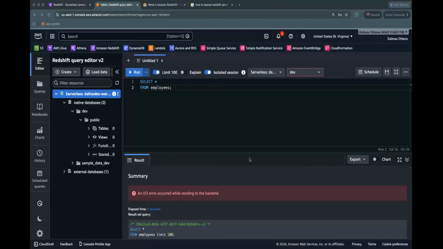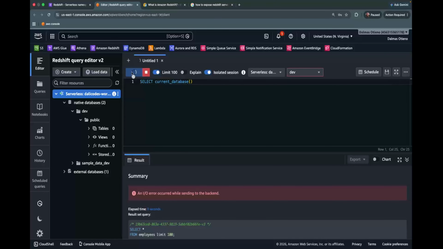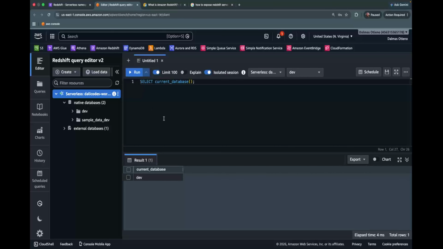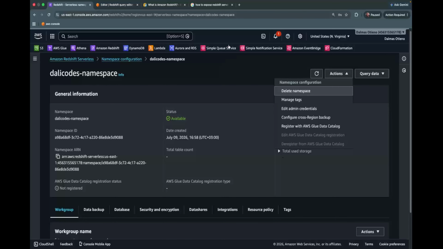For example, I can ask what is the current database. So select current database. And when we run this, it's going to show us dev. Yep, works. I think the errors that we were seeing were because this interface was open for the previous Redshift instance that I deleted while trying out for this tutorial. But you can see once you're here, you already have your Redshift instance ready, and you can easily connect to this as a data engineer.